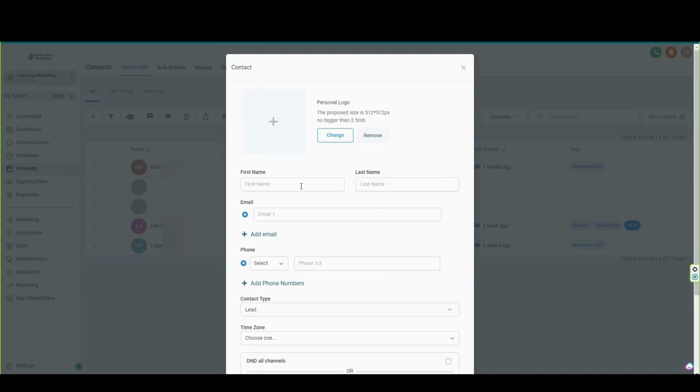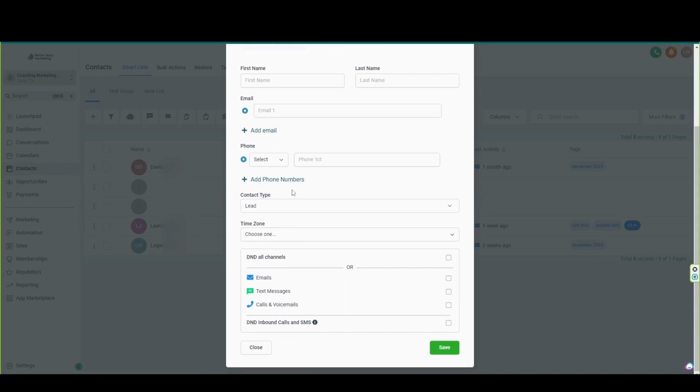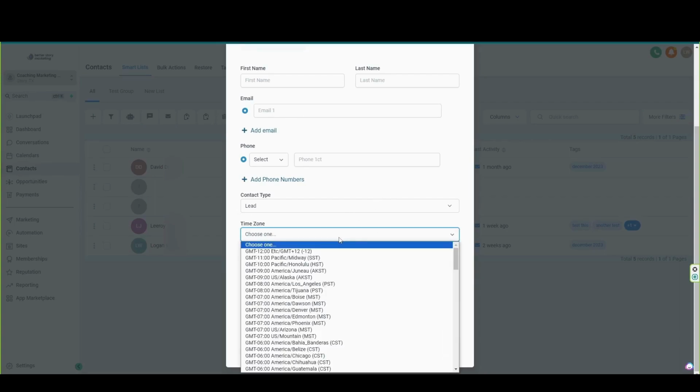Once you've put in someone's first name, last name, email, whatever other information that you have, maybe you have a business email or a business phone, you can add what type of contact they are, whether they are a lead or a customer. A lead would be someone who you are needing to further develop a relationship with. Time zones, helpful, not necessary, but it could potentially be helpful if you have people with the same name.